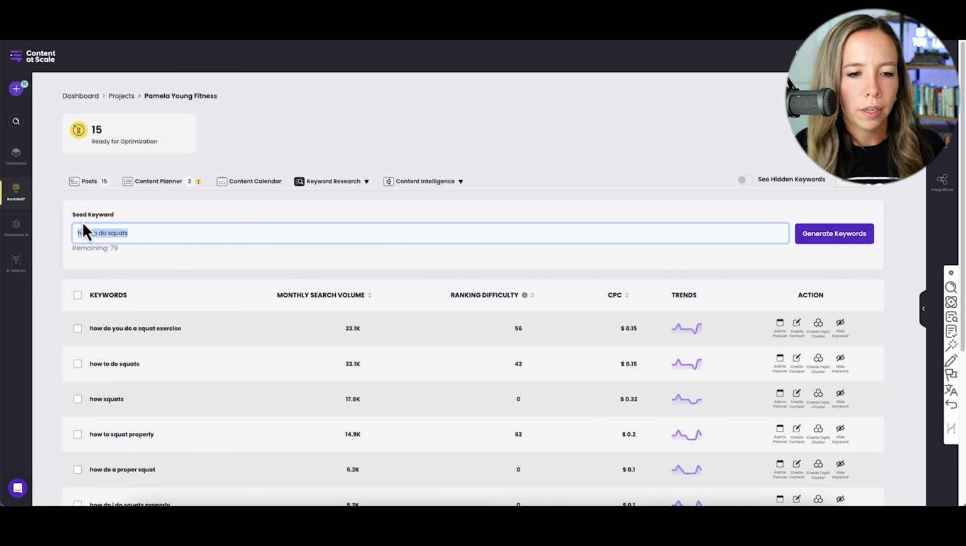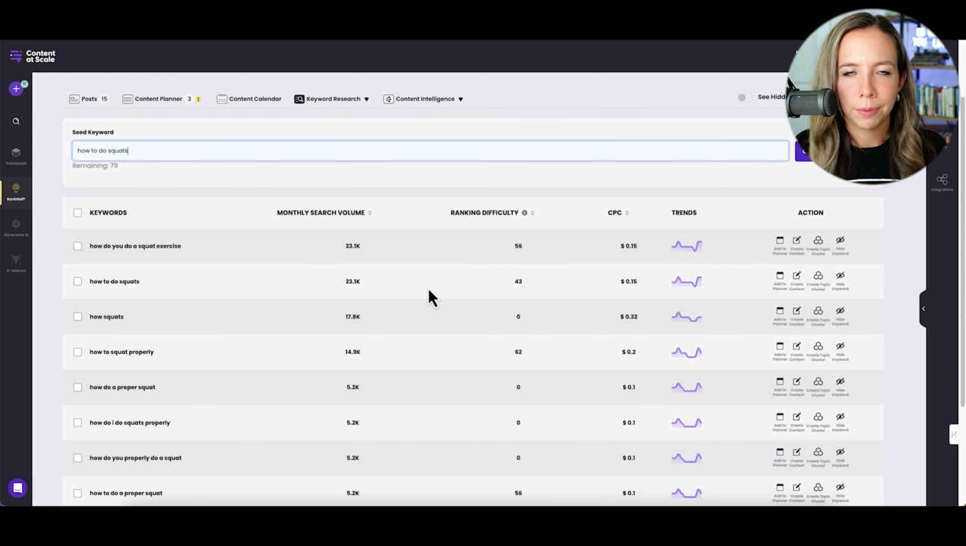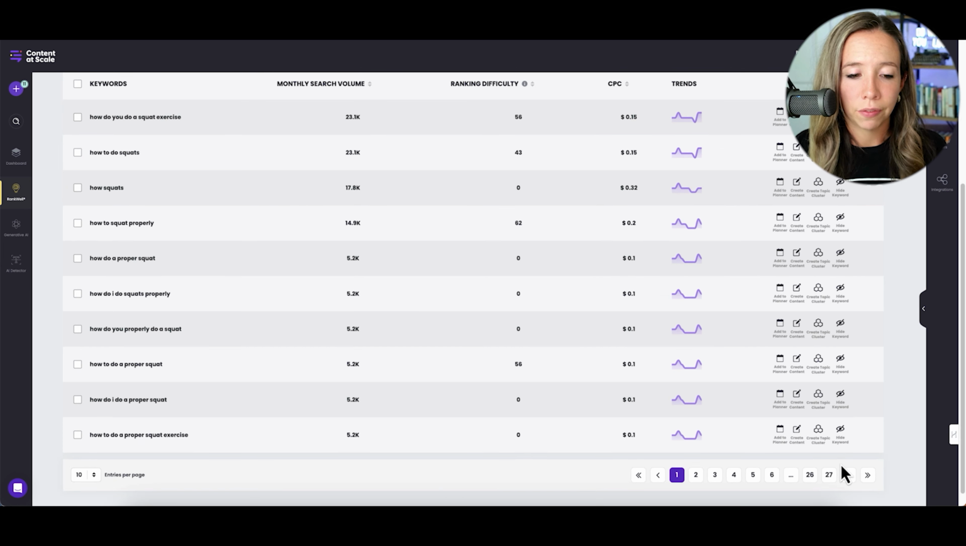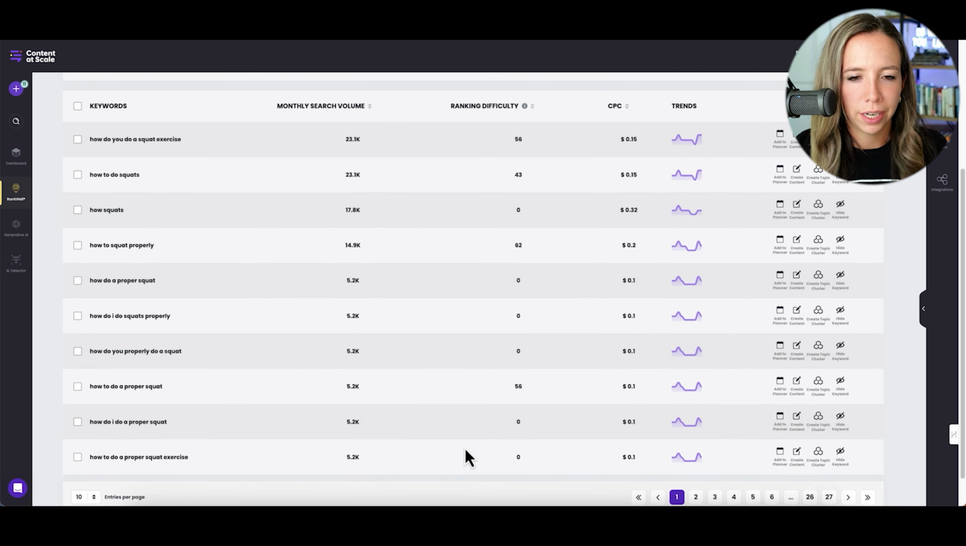So Pamela teaches fitness, specific types of exercises to build muscle and lose weight. So something pretty natural that somebody might type in Google is how to do squats. I typed that in, clicked generate keywords, and I instantly got over 25 pages of keywords with 10 keywords per page. That's over 250 potential keywords we could target.